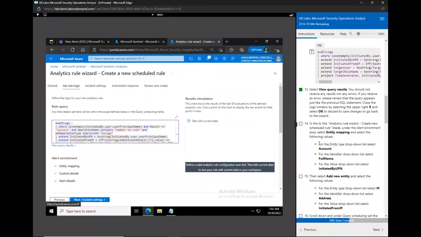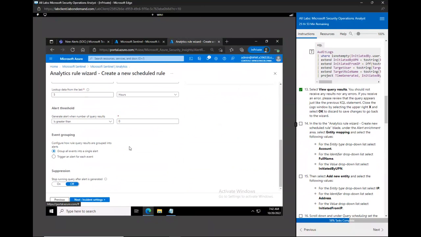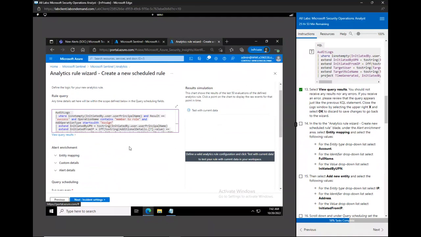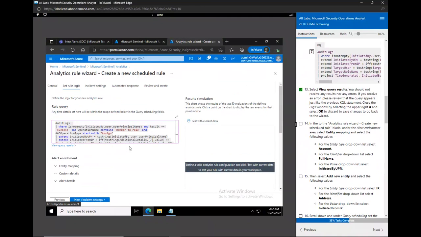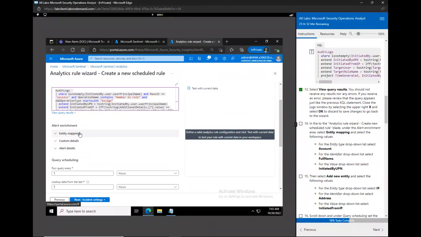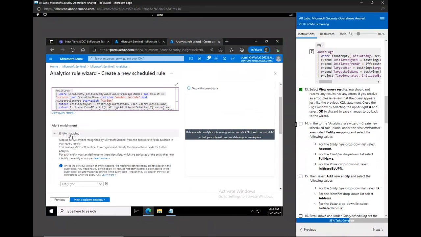In the analytics rule wizard, create a new scheduled rule. Enter the alert enrichment. Under alert enrichment, select entity mapping and select the following values.